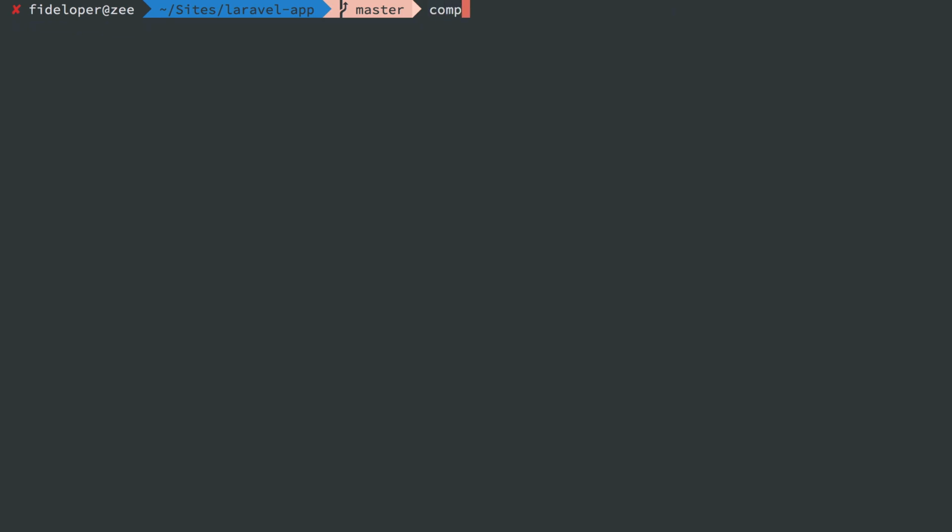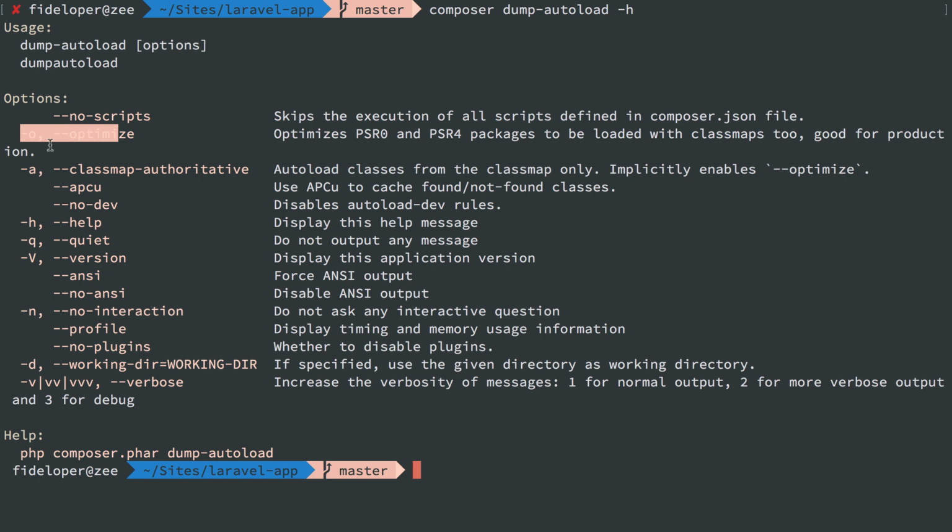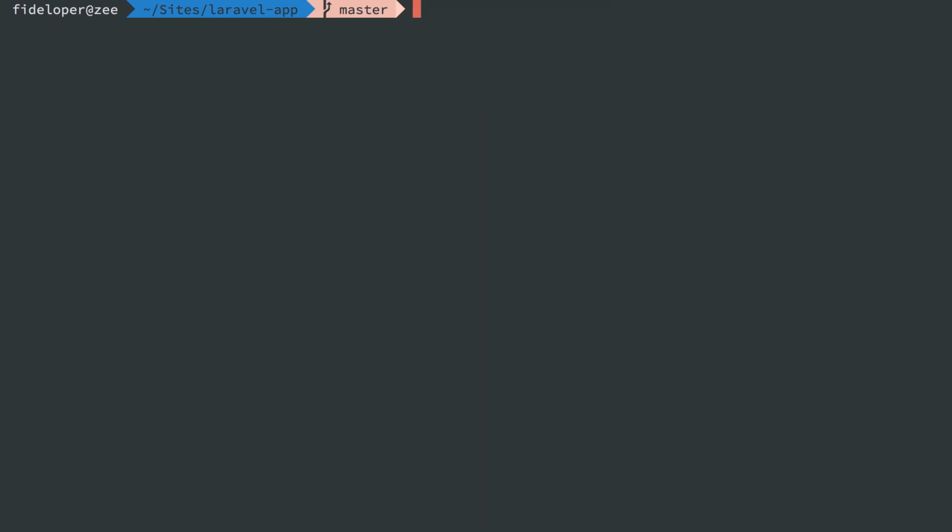And let's see, I can do composer dump-autoload -h. We're going to see the optimize flag, or -o, optimizes PSR-0 or PSR-4 packages to be loaded with class maps, good for production. And what this means is that it's going to create class maps for all of the classes it can find loaded under PSR-0 or PSR-4, which speeds up the loading of those classes a lot in production.